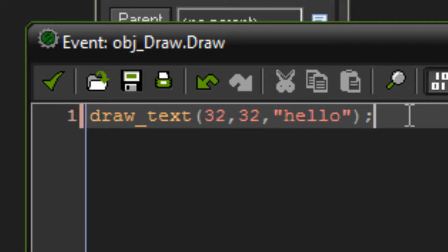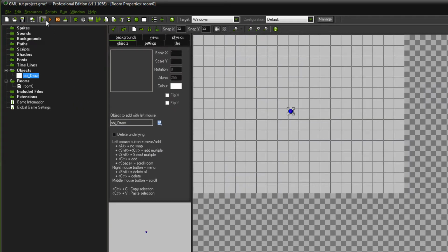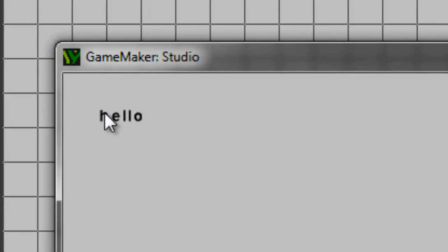Okay, so we just put it in between quotation marks, and then that will draw our text. That is it for drawing text on the screen, pretty much. By default, that's just going to draw it at the default font and the default color, which is black. So if you tick that off and hit OK on that object and then run it now. There you go, we have hello being drawn at 32x and 32y. And we just have the word hello being drawn there.